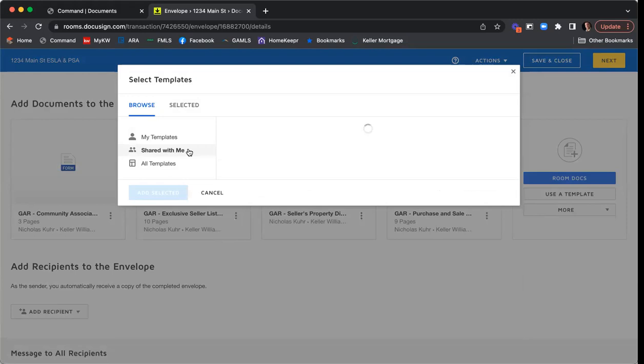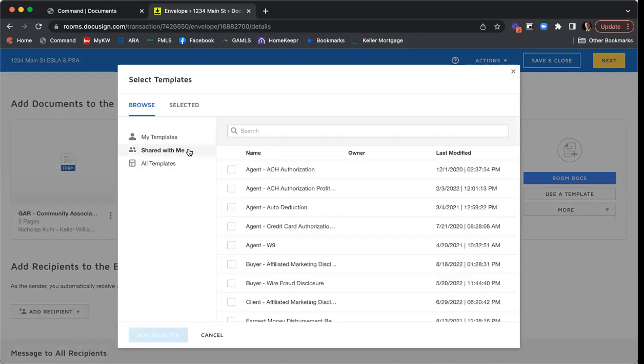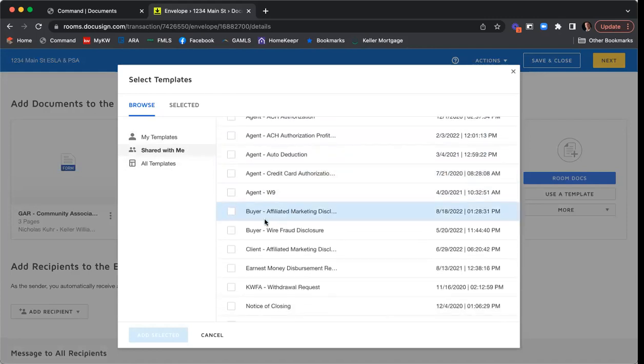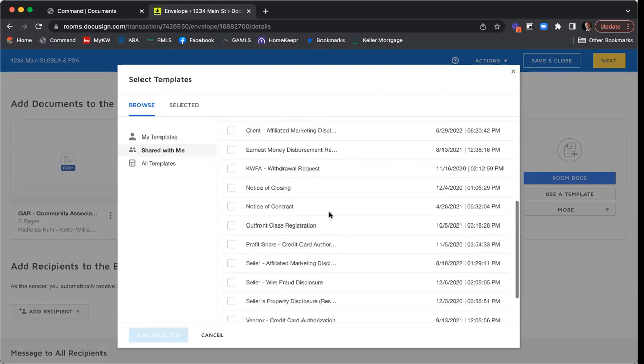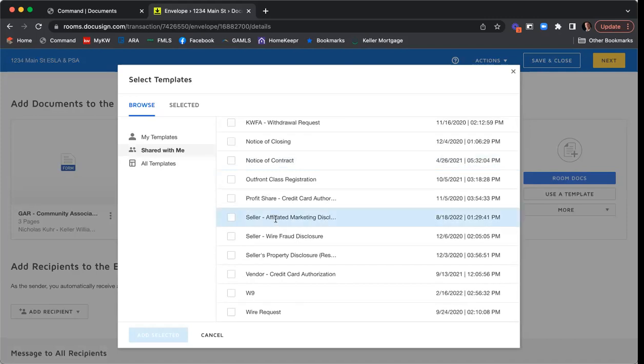For whatever reason, this always takes a fair amount of time to load. So just be patient. I promise it will load. There we go. Perfect. All right. So scrolling down, you'll see we have a buyer-affiliated marketing disclosure and buyer-wire fraud disclosure. And then scrolling down some more, we have a seller-affiliated marketing and a seller-wire fraud disclosures.